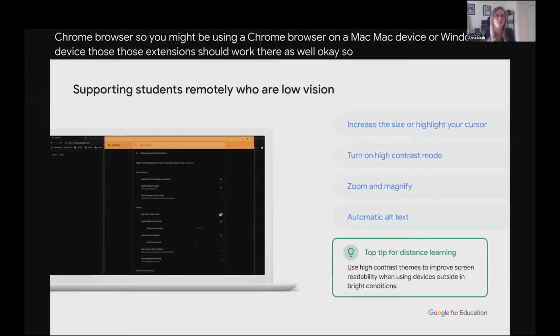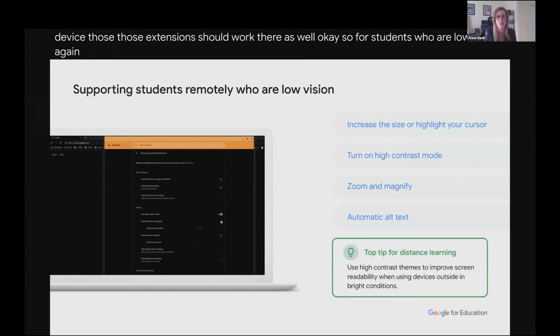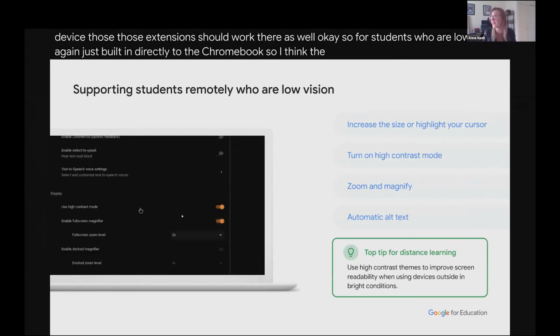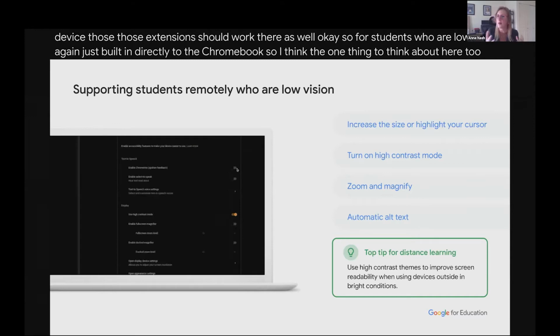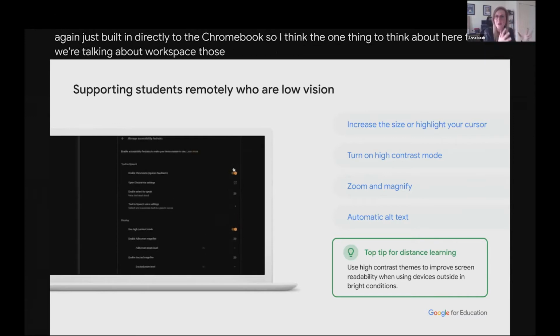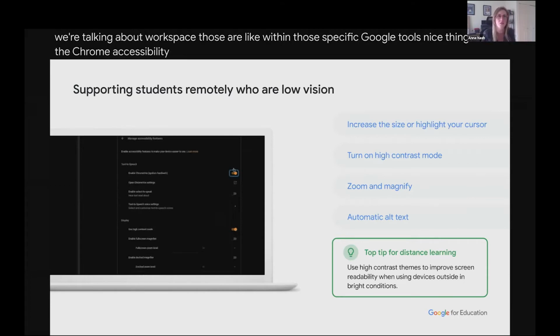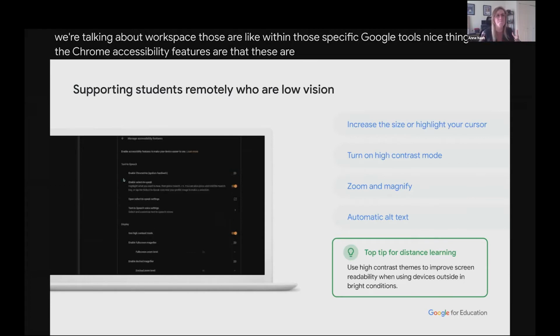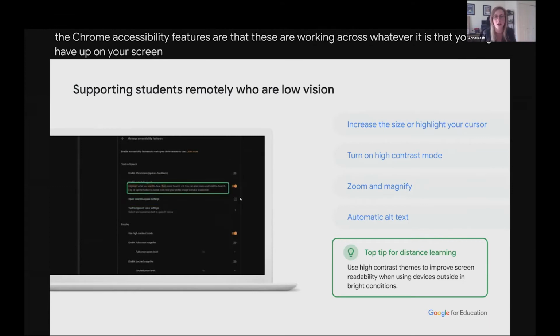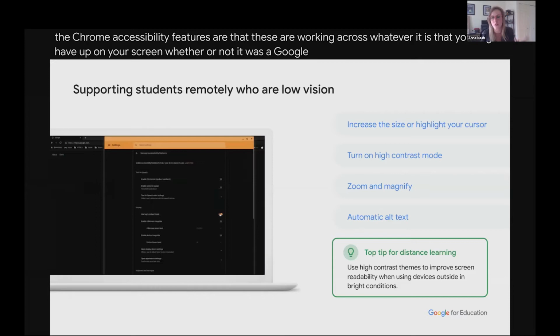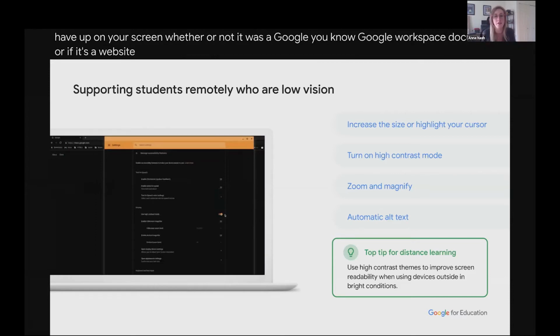Okay, so for students who are low vision, again, just built in directly to the Chromebook. So I think the one thing to think about here too, where I was talking about Workspace, those are within those specific Google tools. The nice thing about the Chrome accessibility features is that these are working across whatever it is that you might have up on your screen, whether it was a Google Workspace document, or a website, or another application.